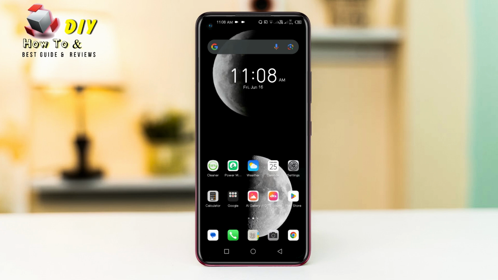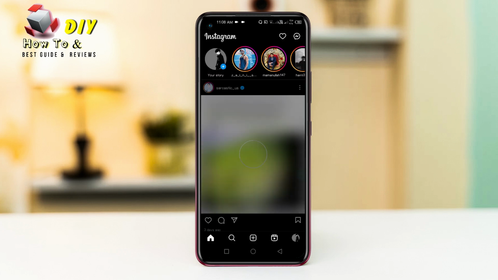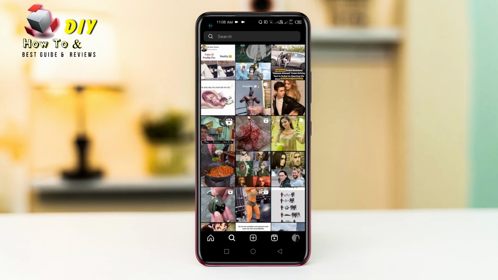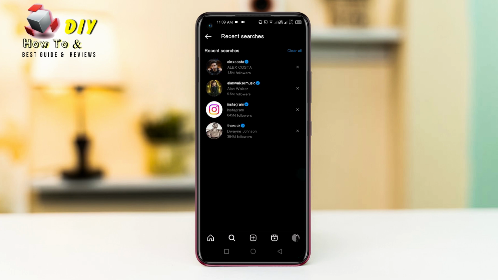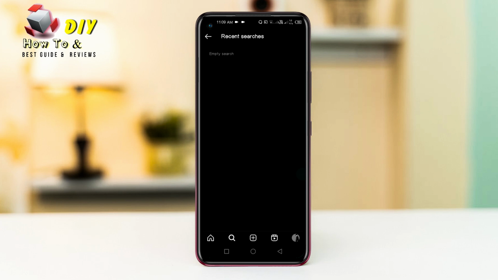Hi everyone, I will show you how to clear Instagram search history. Open your Instagram app. Now tap the search icon in the left bottom. Now tap the search bar on the top. You can see the see all option in the top right. Tap the clear all option in the top right. Tap the clear all. Now the search history is empty.